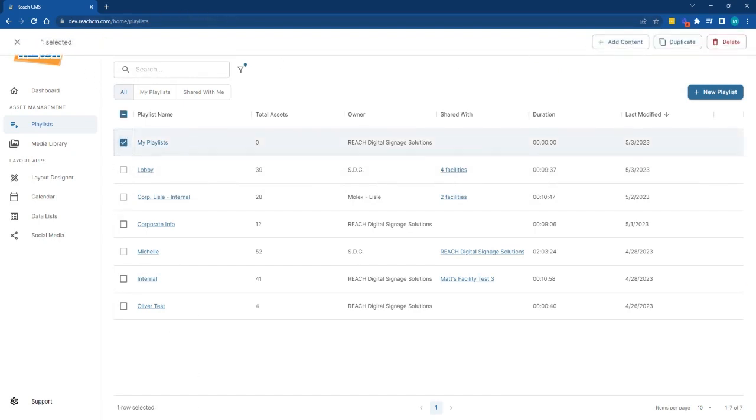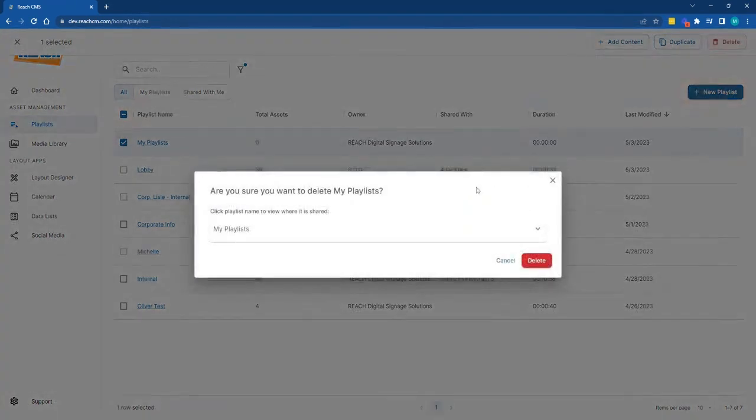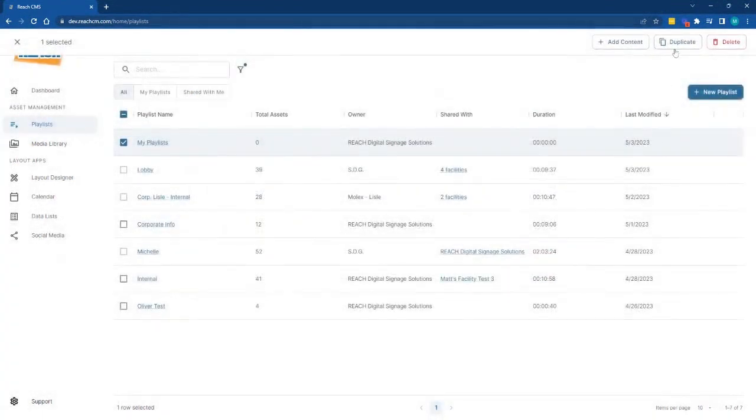And this is where it's telling me like, hey, you know what, Michelle, you've selected one and I can delete it here, right? Or I get this nice little modal like, hey, you sure you want to delete it? Or I can duplicate it, right? Or again, quote unquote, copy it. So this button is going to copy this playlist and the total assets into the facility you are currently in.